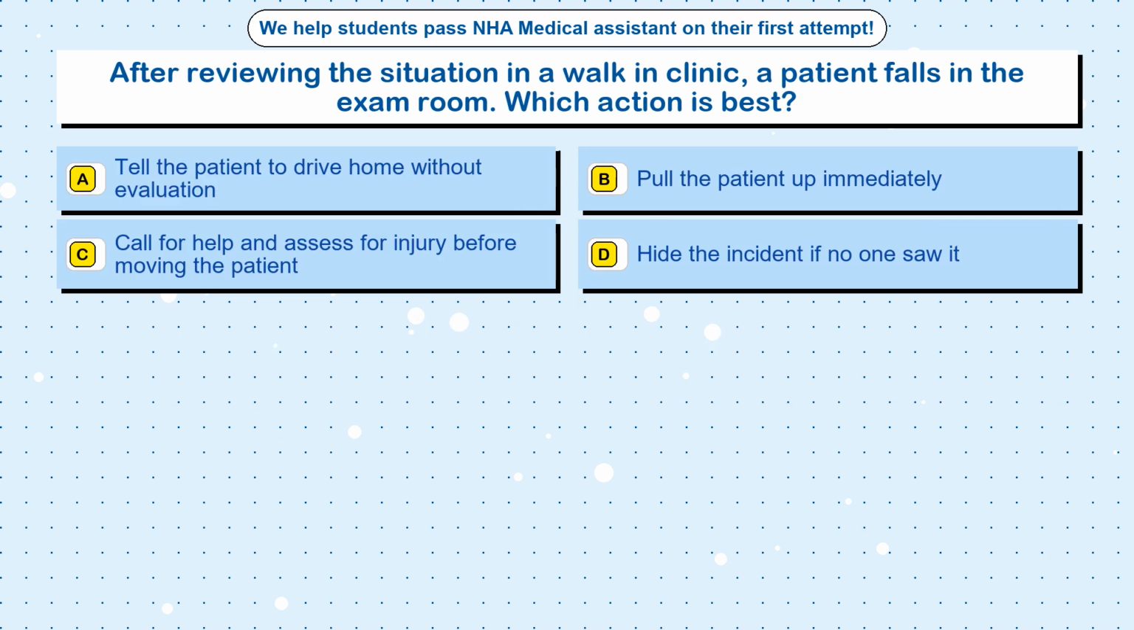Question 23. After reviewing the situation in a walk-in clinic, a patient falls in the exam room. Which action is best? Option A, tell the patient to drive home without evaluation. Option B, pull the patient up immediately. Option C, call for help and assess for injury before moving the patient. Option D, hide the incident if no one saw it.